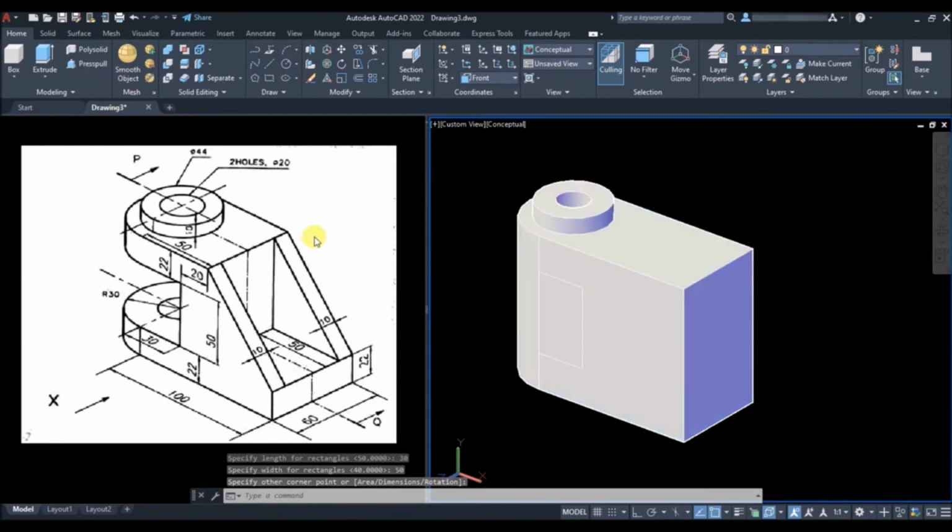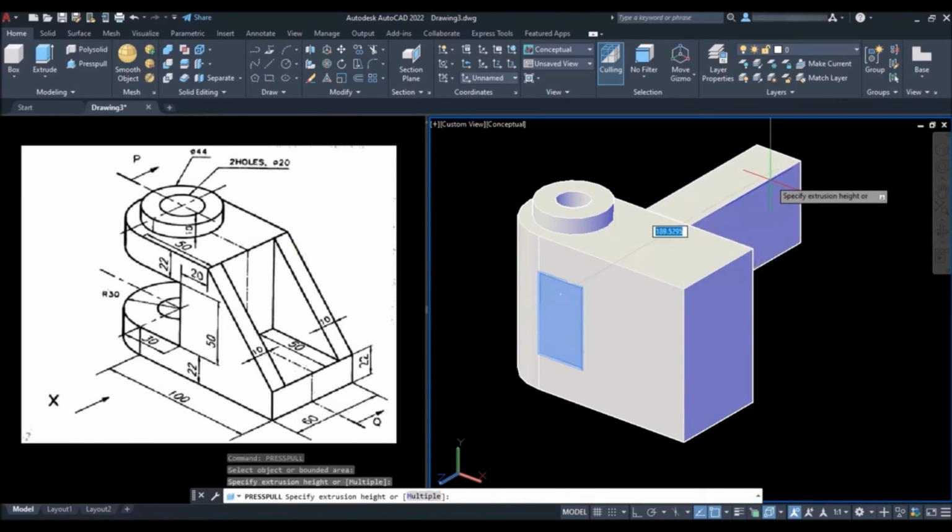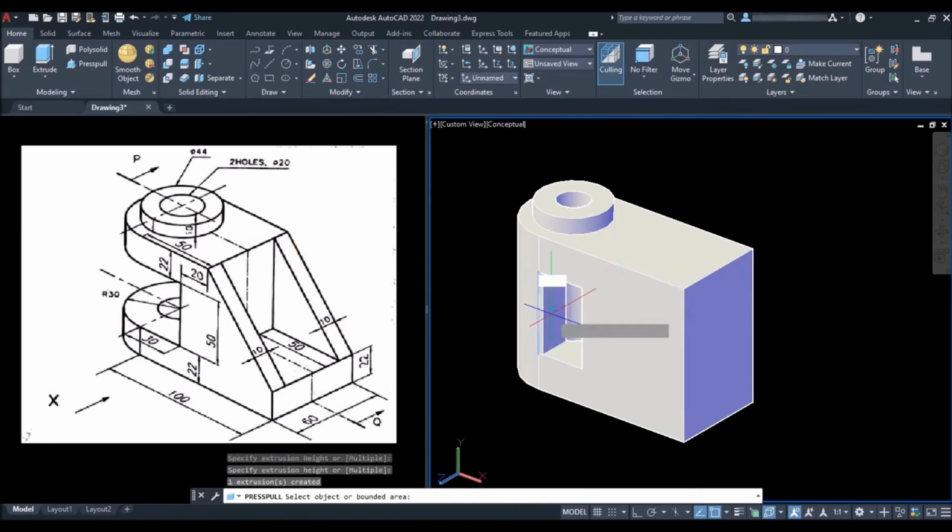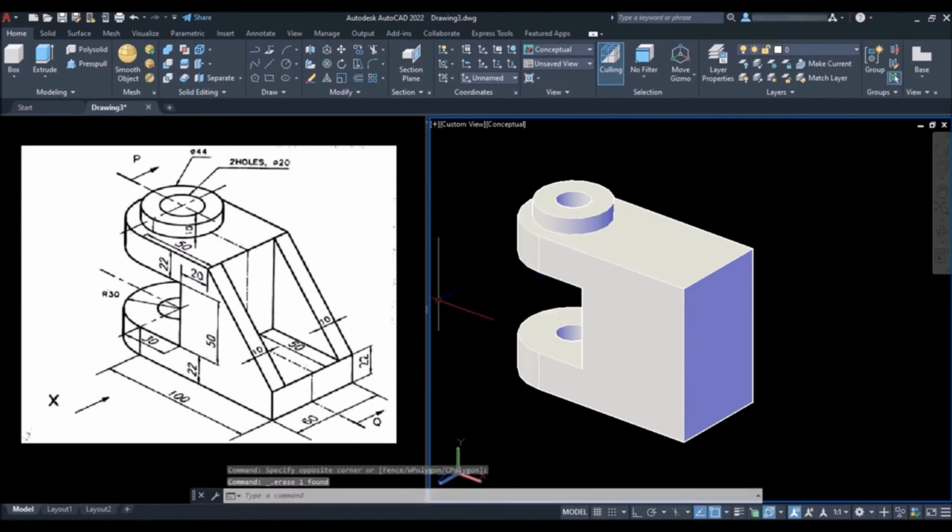Now click on press pull tool or type PRES and press enter. Click inside this rectangle and click backwards to press pull cut this part. Similarly, press pull cut the other parts as shown. Always right click to exit. Erase this rectangle. Now I'll create this cut.